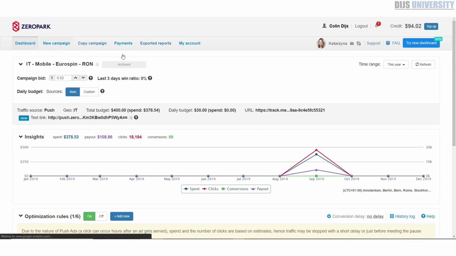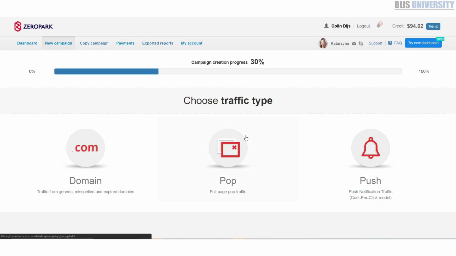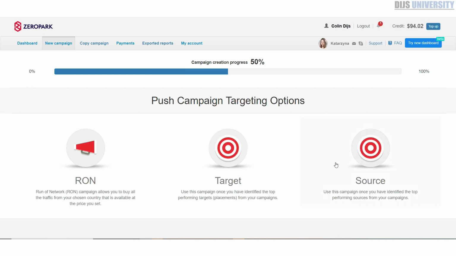So let's go ahead and set it up. You want to choose your traffic type first. You'll have to go to push, and then do your targeting option. Now, we're not going to do target or source, because that means we'd be creating a whitelist campaign, which is good, we're just not going to do it for this example. To get your targets or sources, you're going to want to run a run on the network campaign to see if you can get any good sources or targets in the meantime.